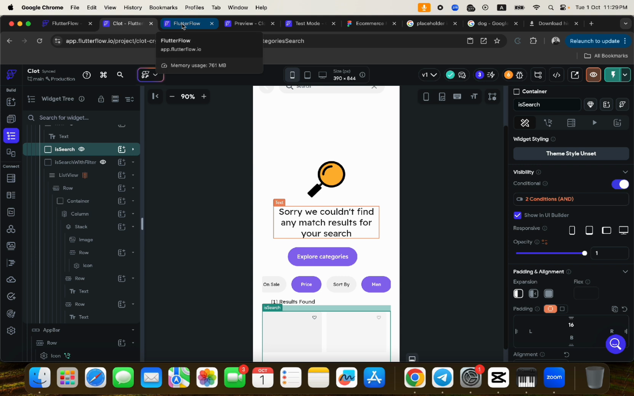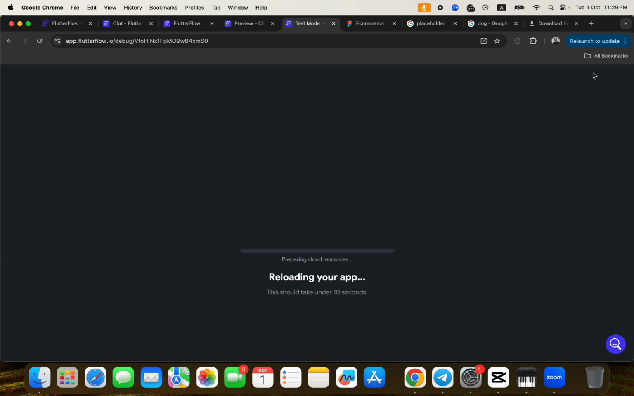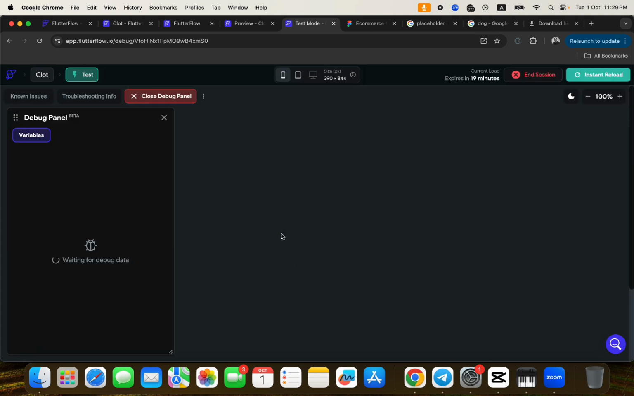So let's go ahead and try that. Let's go to the test mode and do an instant reload real quick. While we are waiting for the instant reload to launch in its mode, we're going to try to test what we have done so far. Now we have done some real work, but let's see whether it's working or not. This is the practical way of doing it.